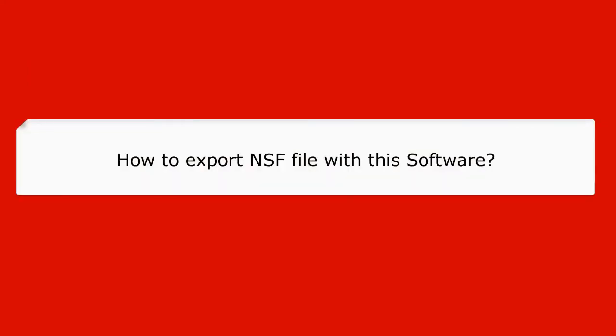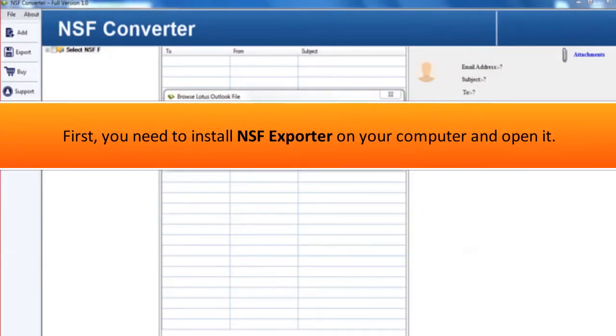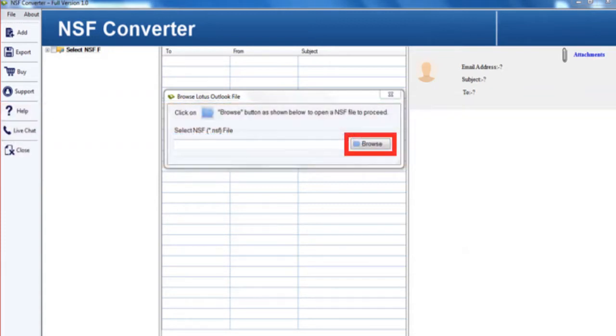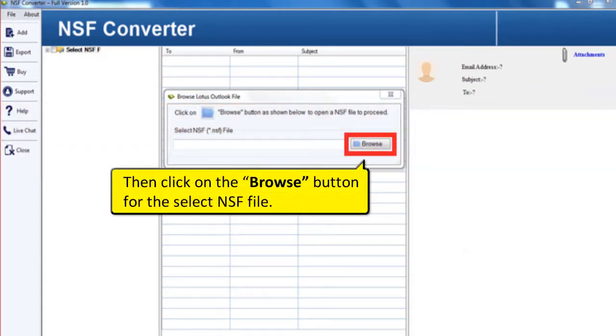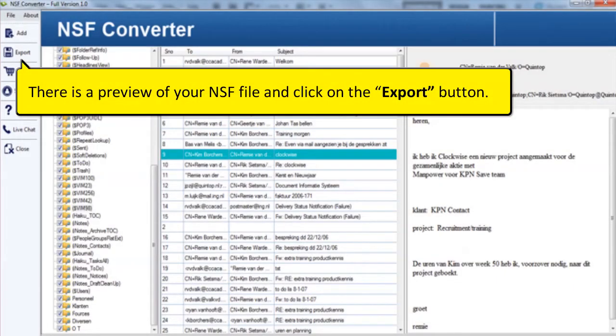How to export NSF file with this software. First, you need to install NSF Exporter on your computer and open it. Then click on the Browse button for the Select NSF file. There is a preview of your NSF file and click on the Export button.